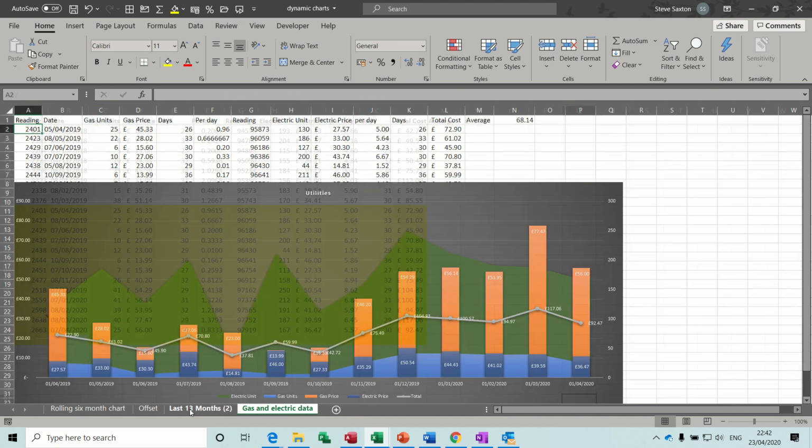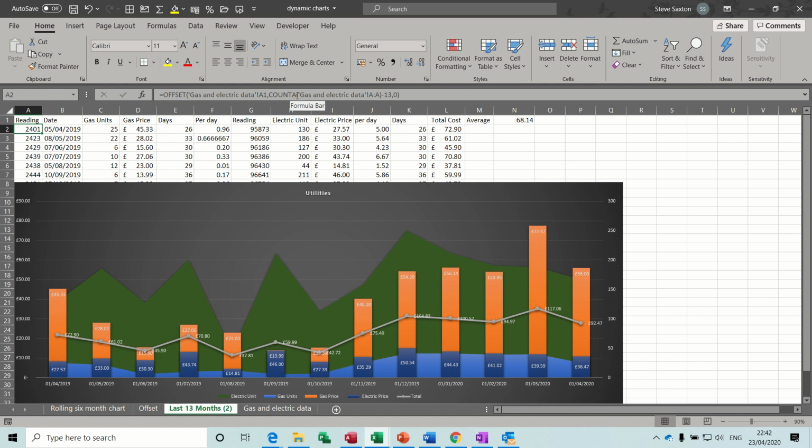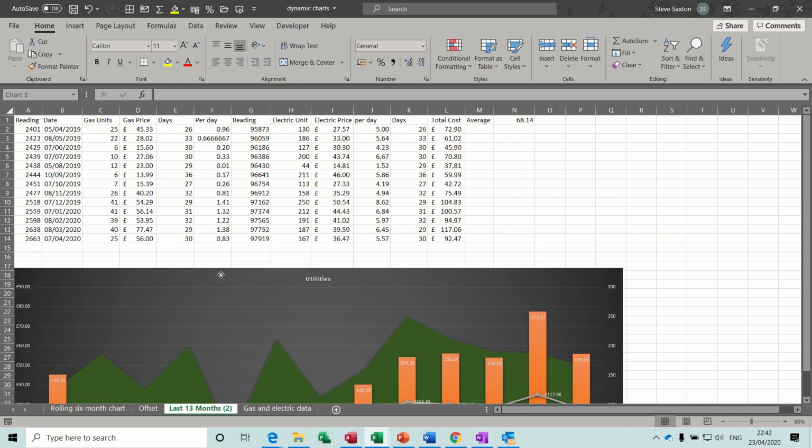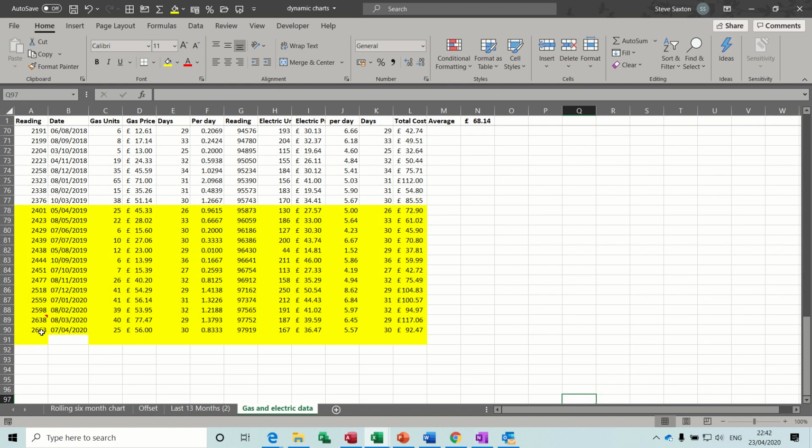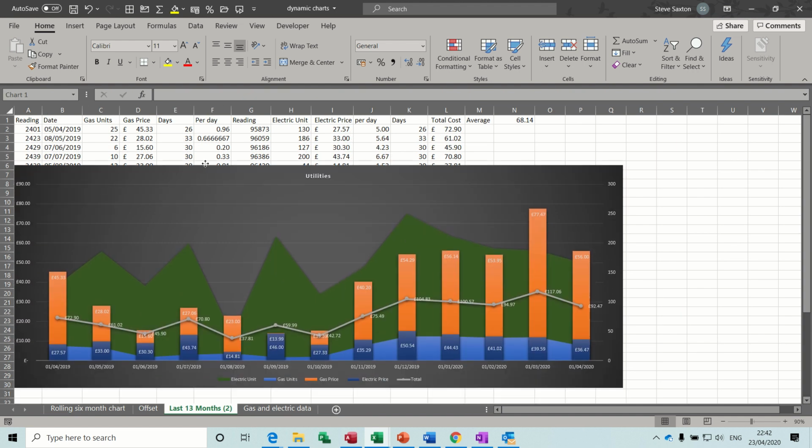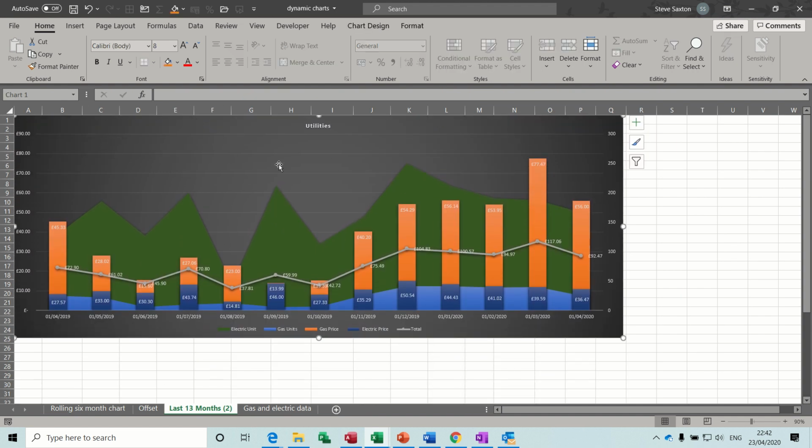If I go back, it's then doing COUNTA of the gas and electric data, the whole of column A, and then it's doing a minus 13 on it. And then the next one down is doing a minus 12, and so on, minus 11, all the way down to the last one, which says minus 1, which is the last figure that was entered there. Now, if I just pull this back up, that would sit nice and neatly like that.